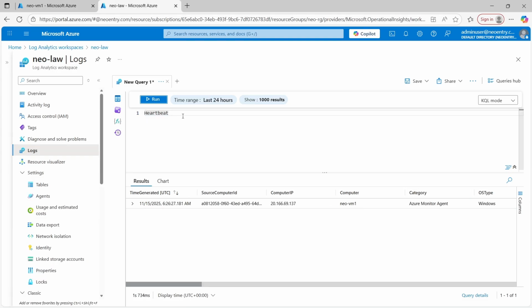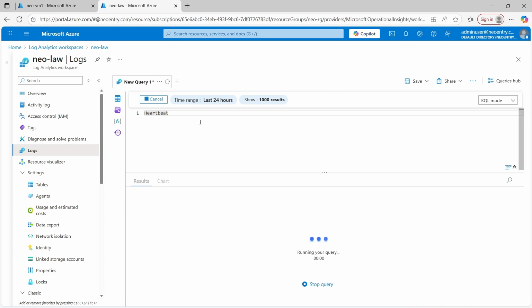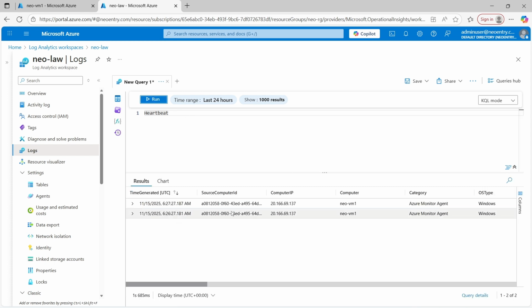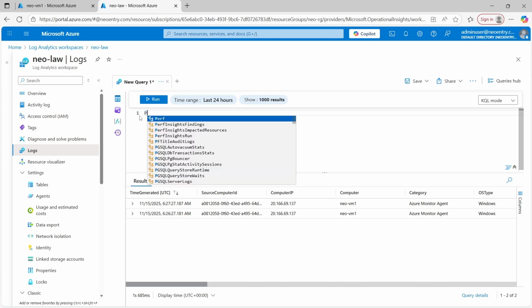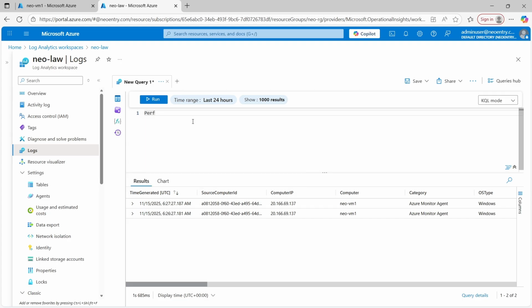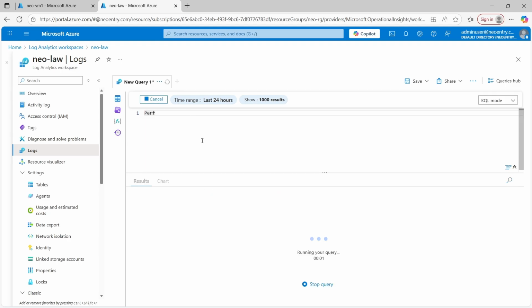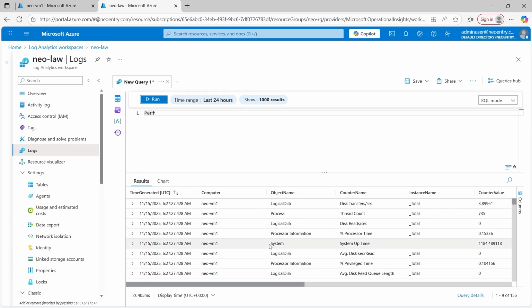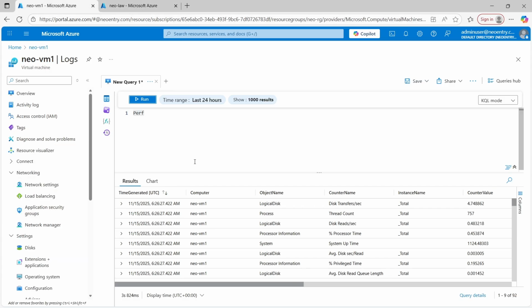Let me go back to my Log Analytics Workspace. If I search for heartbeat over here, I get the same visibility for my virtual machine over here as well. Let me search the performance table. Alright, so this is how you can install the AMA agent on your virtual machine. And you can query for the logs in your Log Analytics Workspace and under the logs tab of your virtual machine.